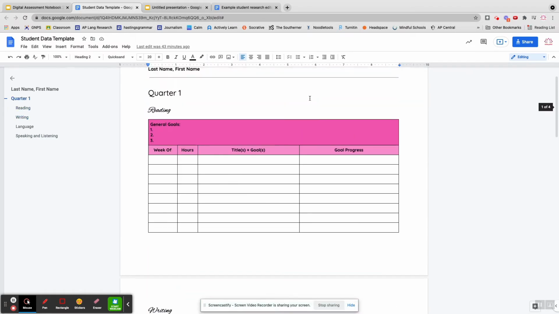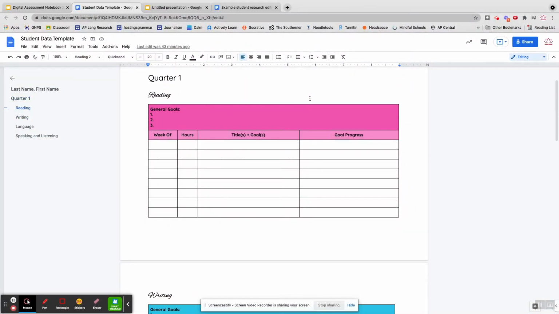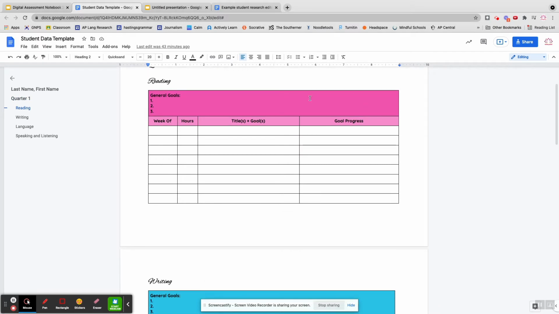I don't want to spend too much time on how I created this because I want you to be able to customize it yourself, but the idea behind it was that I wanted to be able to keep track of all the students' work in one place. And so one of the things we do is independent reading. Every week, my students will have to write down the date for a particular week. They will write down how many hours they spent reading that week, and they will write down the titles of the books they read and any goals they had for that book.